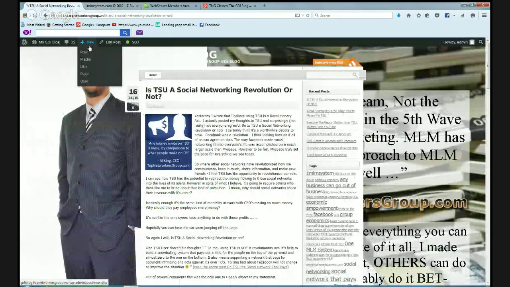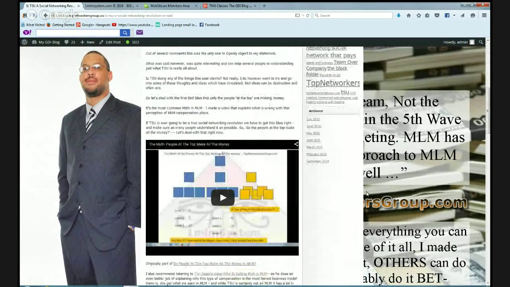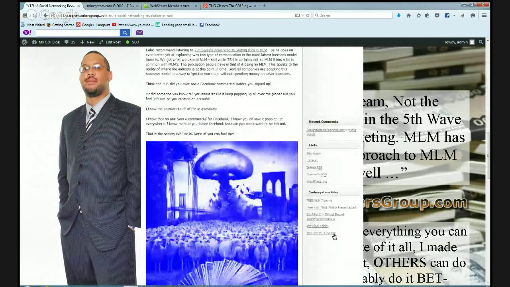Also, let's go back here. What you want to understand is when you're logged in, you can also create a new post. You also get a drop down here where you can create additional things like a new page, new links which will show up here on the side depending on if you got a link roll. Mine is right here. This is all my links that I want people to be able to link out to.